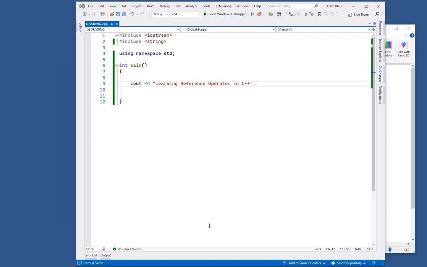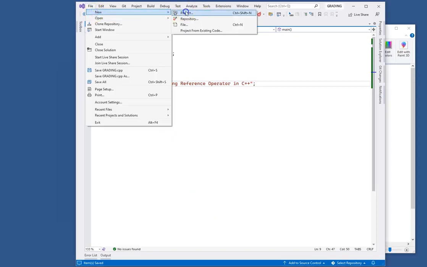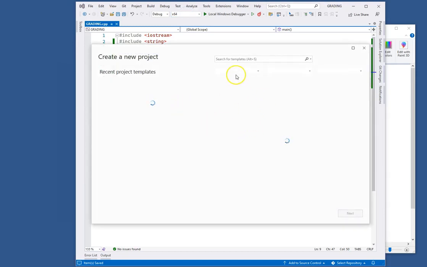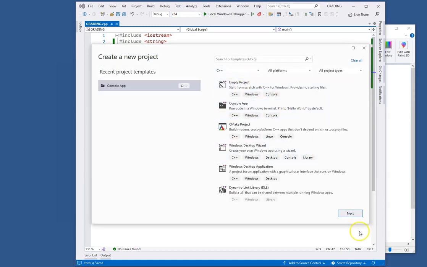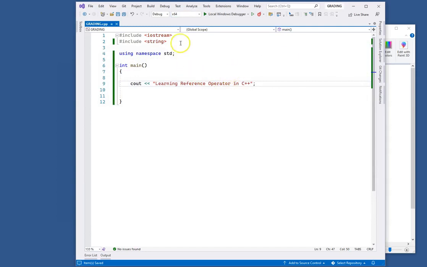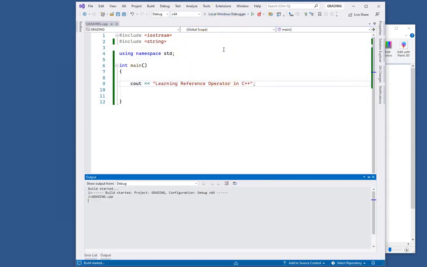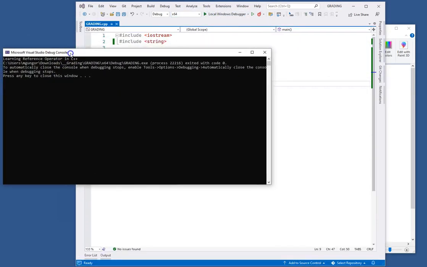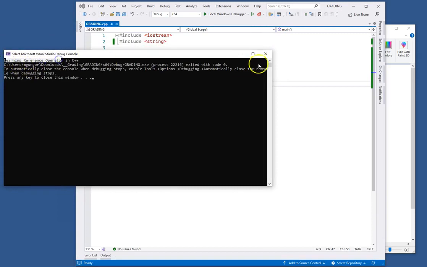Hello, today I'm trying to cover learning the reference operator in C++, and let's have our Visual Studio project. I use this new project in C++, a Hello World project. Okay, that's this small introduction. When I run this code, it runs perfectly and prints "learning reference operator in C++".